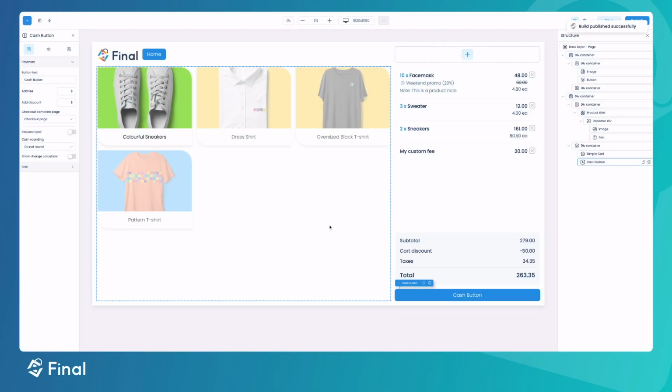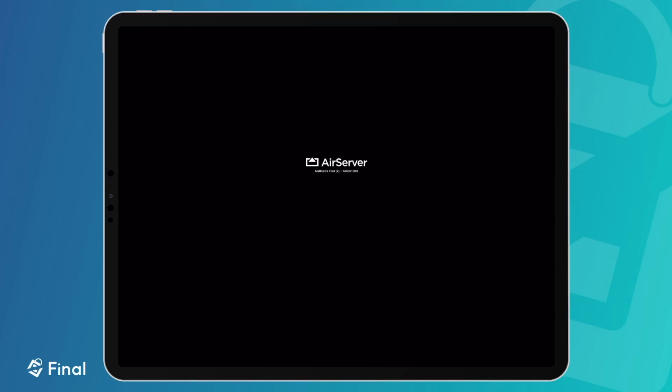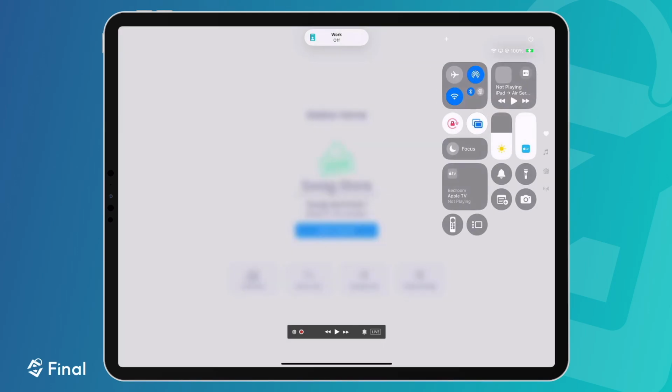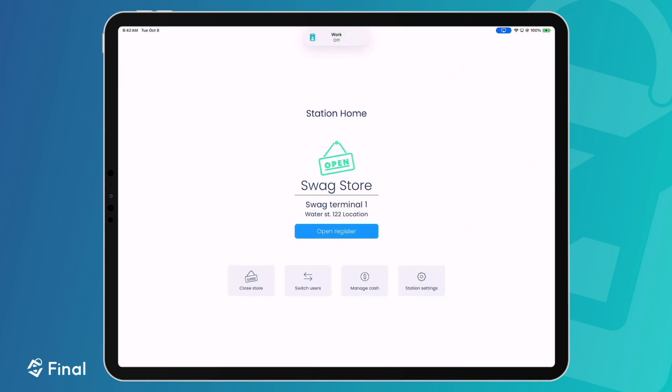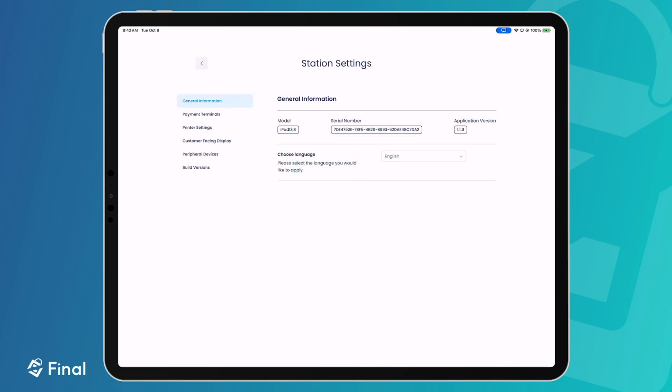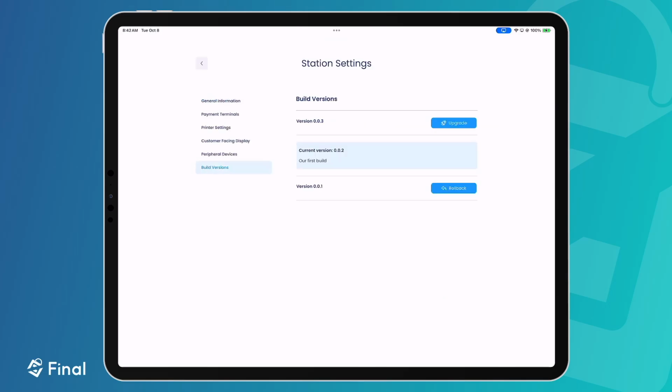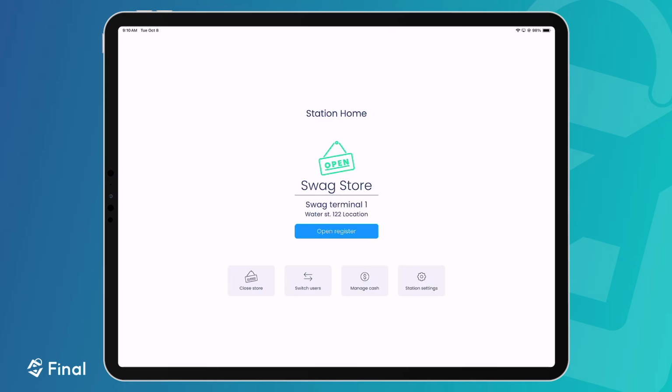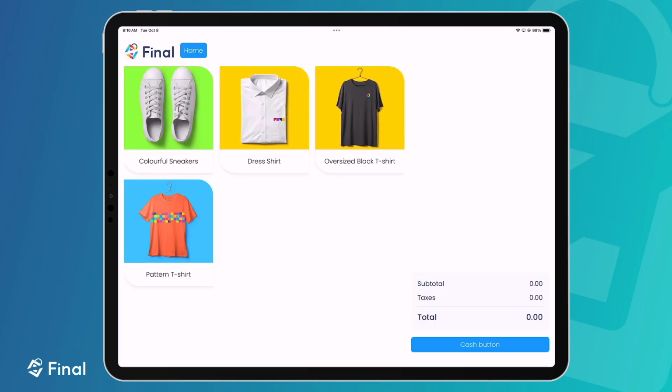I'm gonna just set up this here and see if I can switch to our iPad. And let's just see how all of this looks here. We're just gonna go in. We have our latest build here. And let's see how it works here. So we'll open the register, and this is looking pretty good.